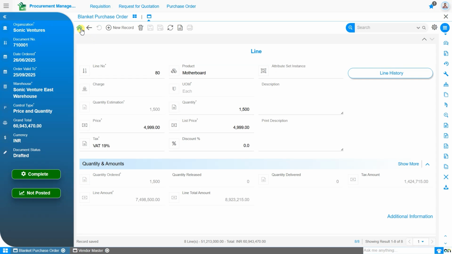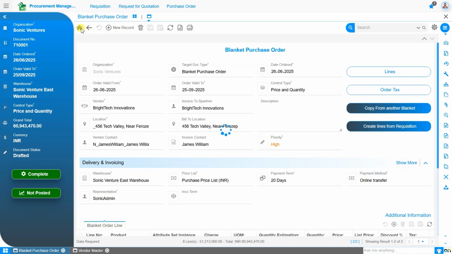Let's now move back to the Header tab and take a closer look at the header panel of the blanket purchase order screen. This section offers a concise summary of the key fields involved in this transaction. Here's what each of them means. Organization, the legal entity under which the transaction is being recorded. Document number, a unique identifier for the blanket purchase order, generated by the system for tracking and referencing.